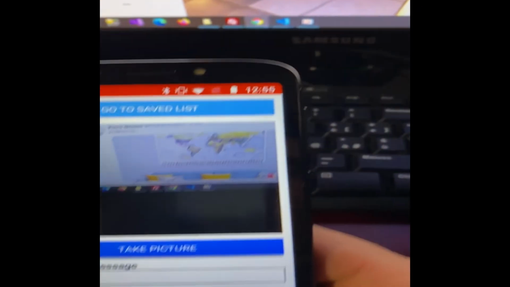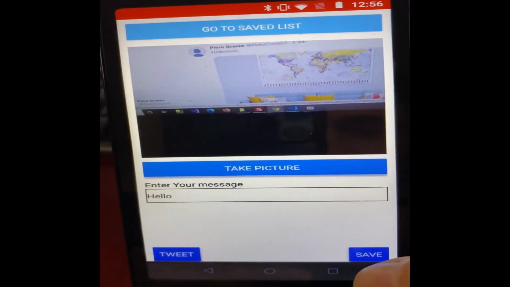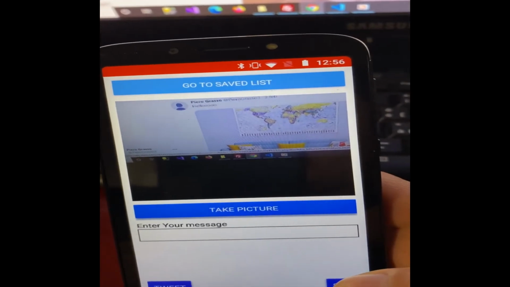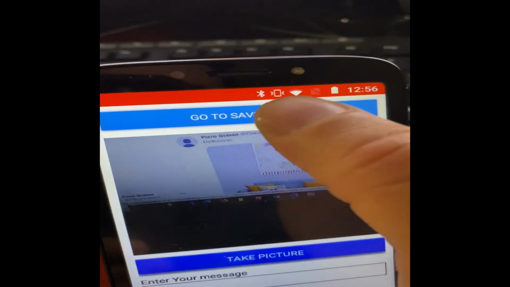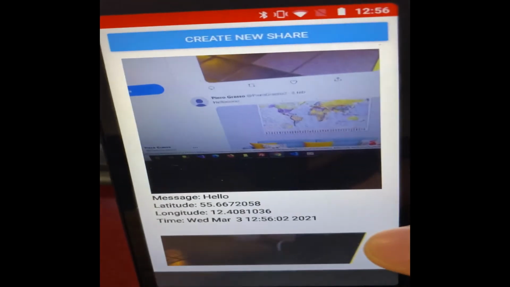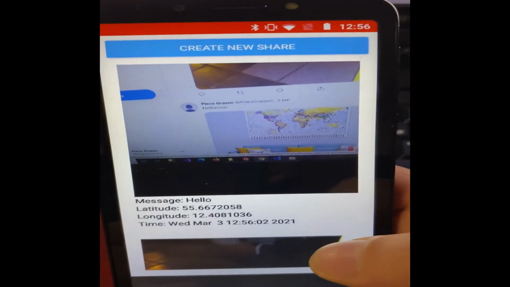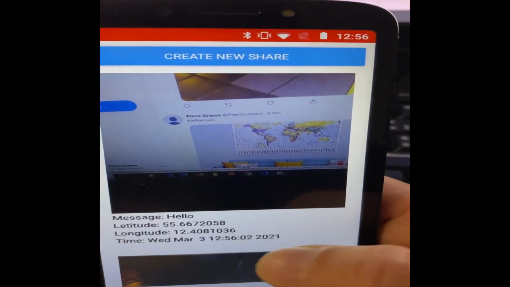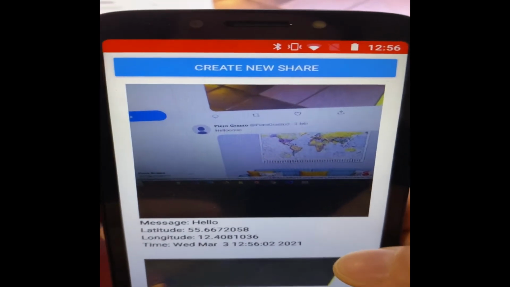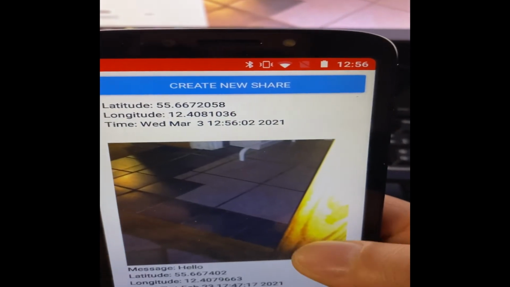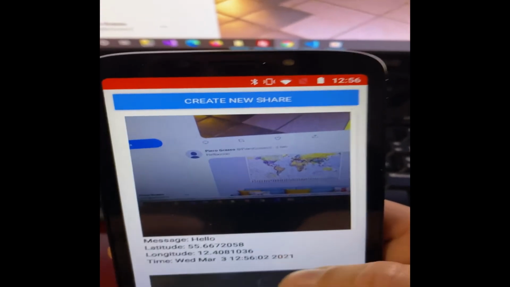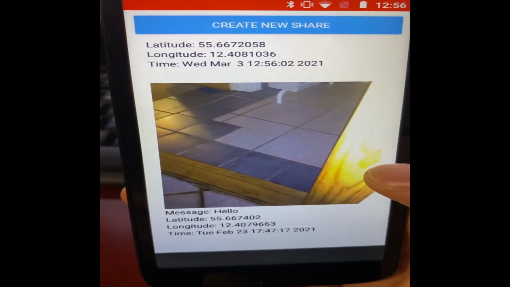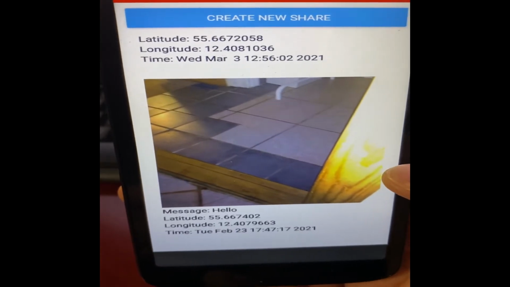And also we can save, and if you go to the saved list, we can see we keep the message, latitude, longitude, and the time, also the date, because we have a local database. So this is what the app can do.